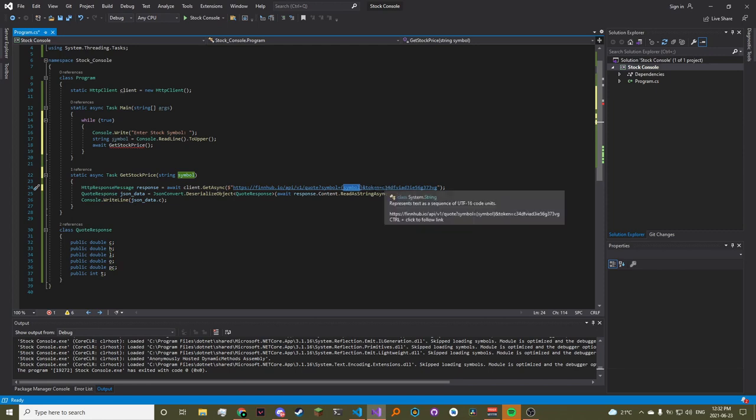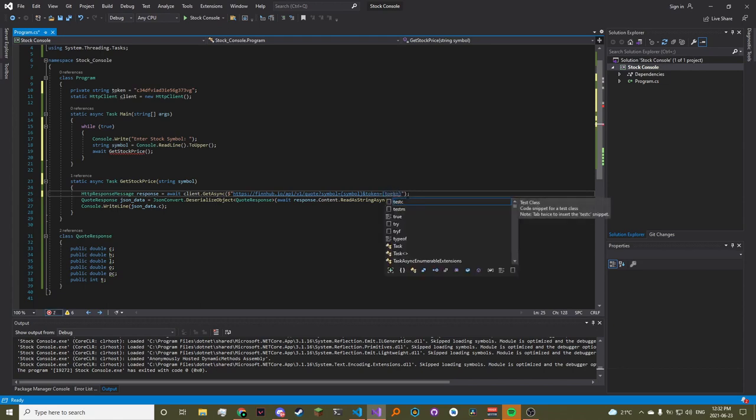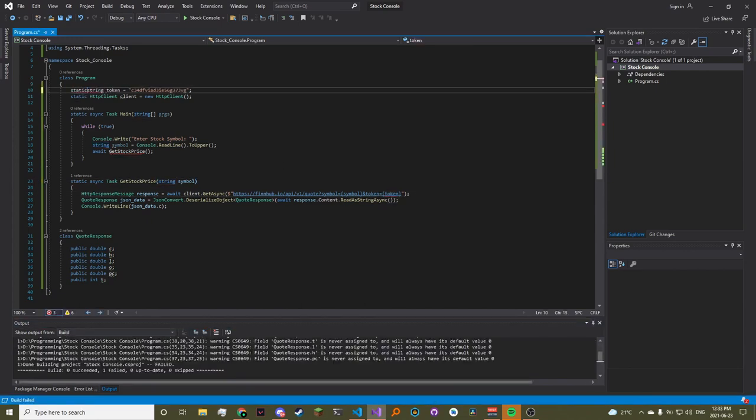And I want to do the same with the token, actually. I'm going to store the token inside of a variable outside of the string, like this. And then again, use curly braces, equal to token, like this. Oh, actually this can't be private. This needs to be static. Okay, and then we would need to pass in the symbol. So just like that, symbol. Okay, this should work nicely.